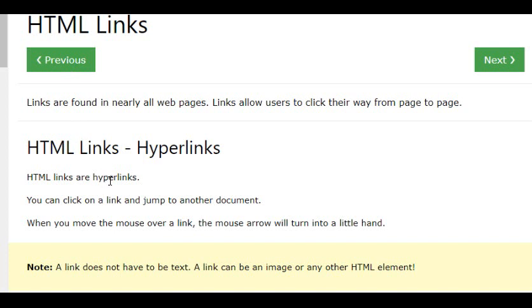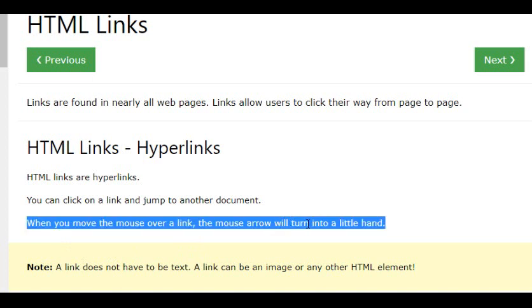HTML links are the hyperlinks. You can click on the link and jump to another document. When you move the mouse over the link, the mouse arrow turns into a little hand. The mouse arrow is going to change to the little hand. That is the meaning.